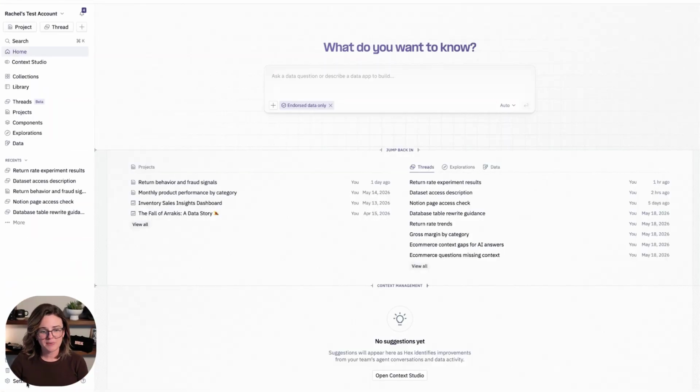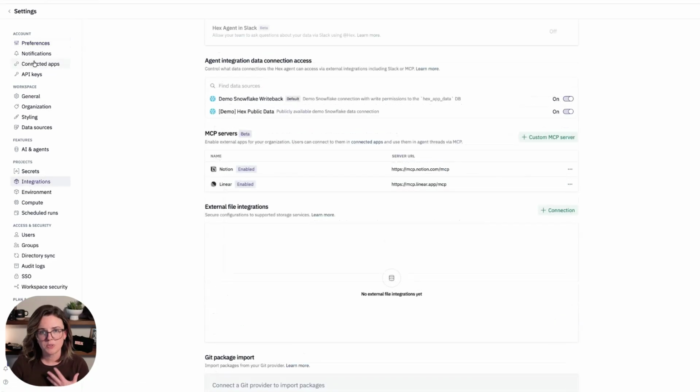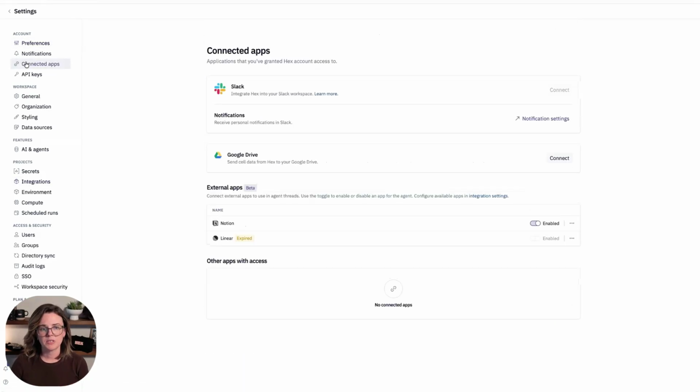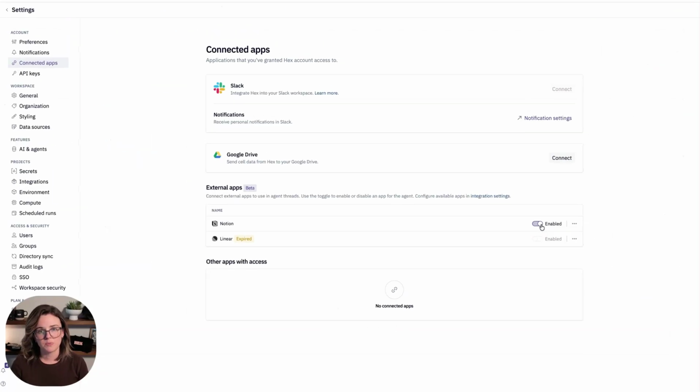servers. In this video, I'm going to show you how to get all that set up, and then a quick example of a way that I can read from Notion and then write back to Notion based on what I learned in Hex. The first thing I want to do is go into settings. As a regular individual user, I would go into connected apps, and then under external apps, I can enable the ones that I care about. And so once that's done, now I can use Notion and Hex together.